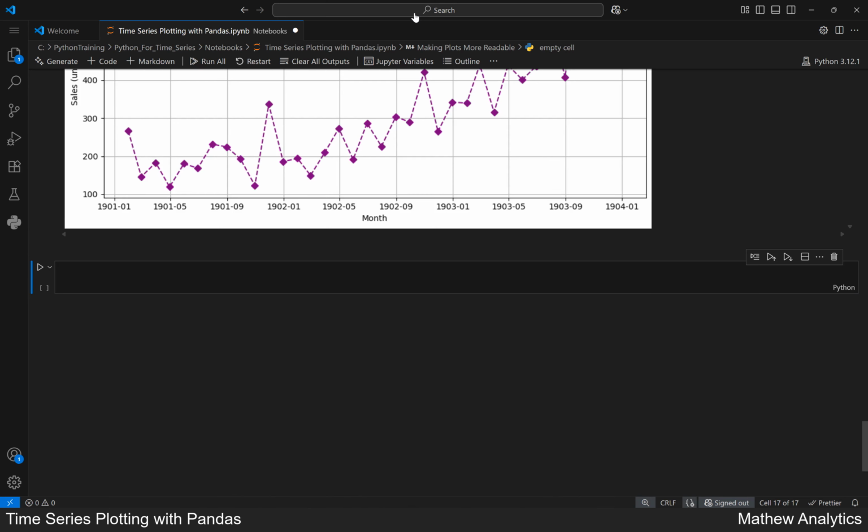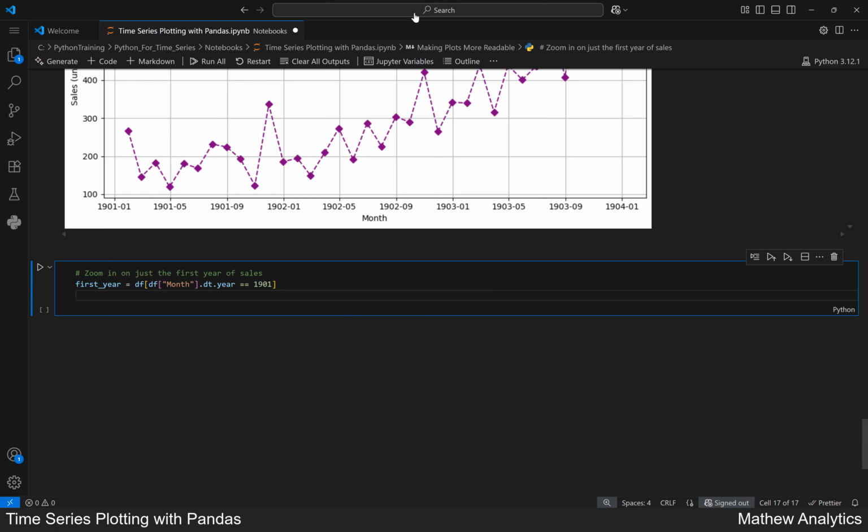You do not always need to look at all the data at once. Try zooming in on a single year. You filter the table to just include months in the first year of sales. The chart size is a little smaller. Now, you plot just that year with green dots.